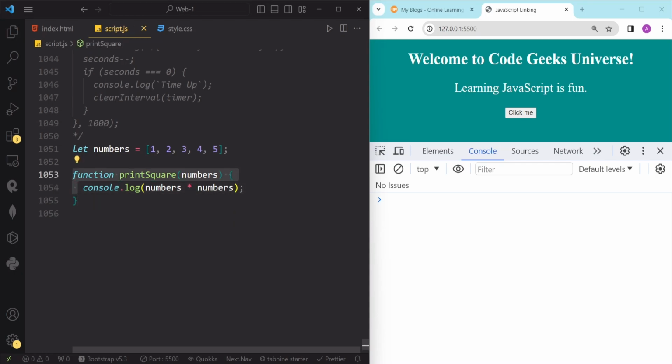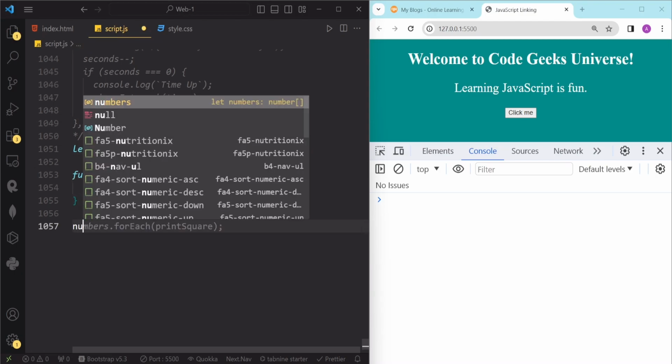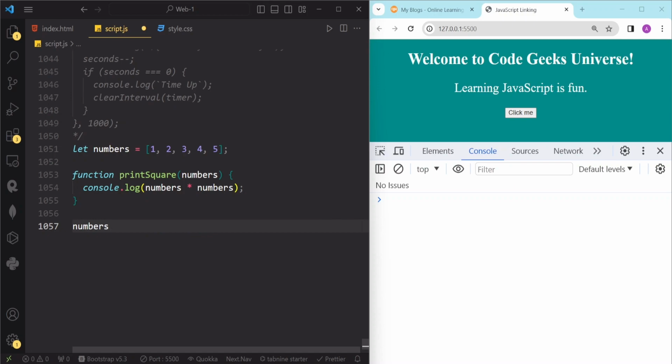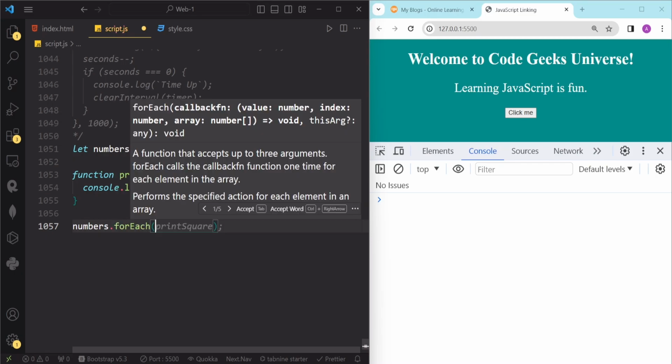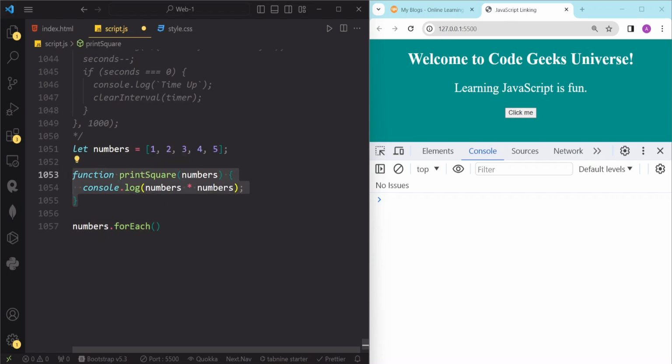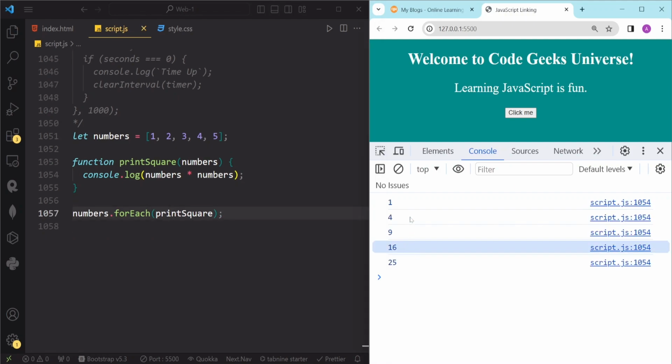Now we can pass this callback function to the forEach method of the array. Here we can write numbers, which is our array, and on this array we have a method called forEach. In here we are going to pass our callback function, which is printSquare. Now if I hit save, you can see in our console we have the square of each and every number that we have in our array.